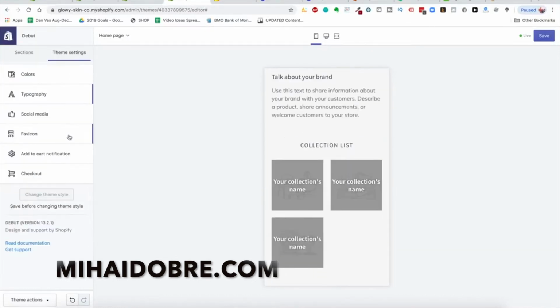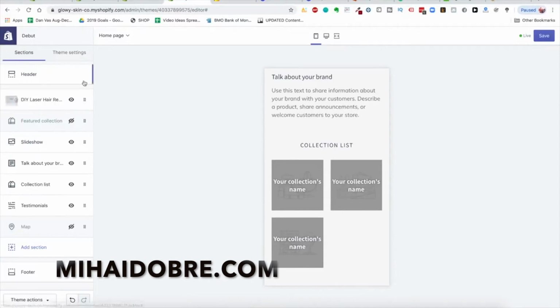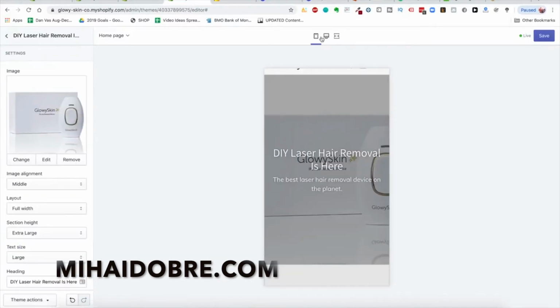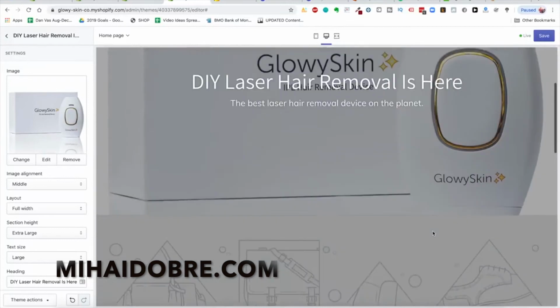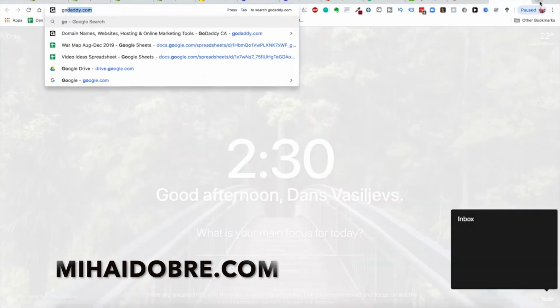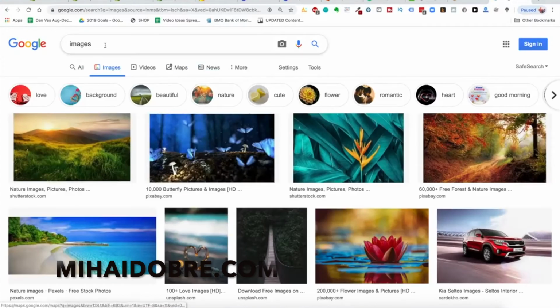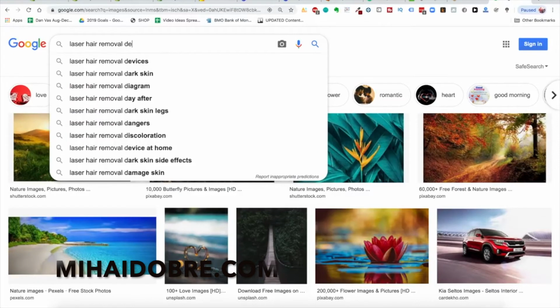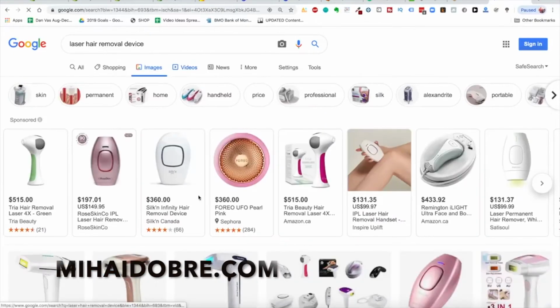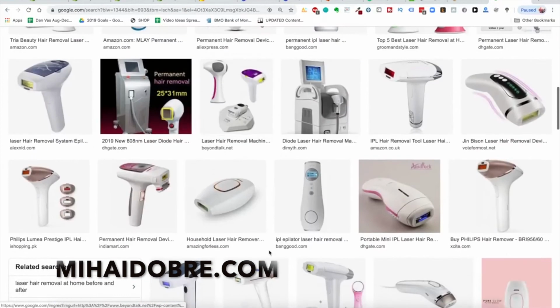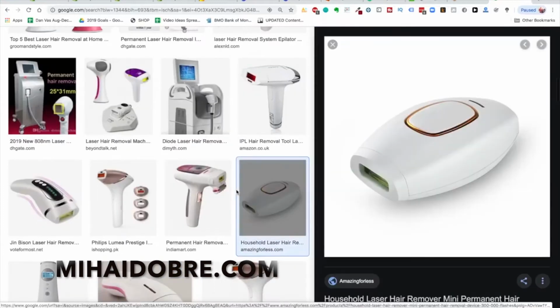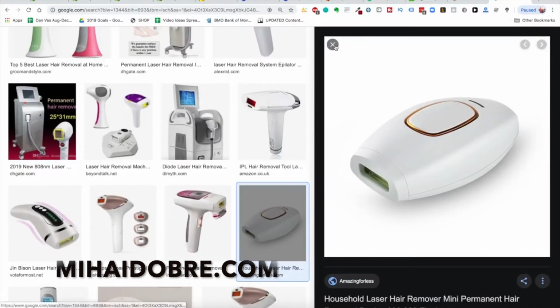Now, if you don't have any pictures yet, you can always just go on Google and put temporary pictures up. It's always better to have your brand pictures on here, obviously. But just go on Google, images.google.com. Go to images here, and then we can type in, for example, laser hair removal device. Then you can just choose a picture from here. For example, this would be fine. You can save it and then upload it onto your store as a temporary picture while you're waiting for your professional pictures to come.